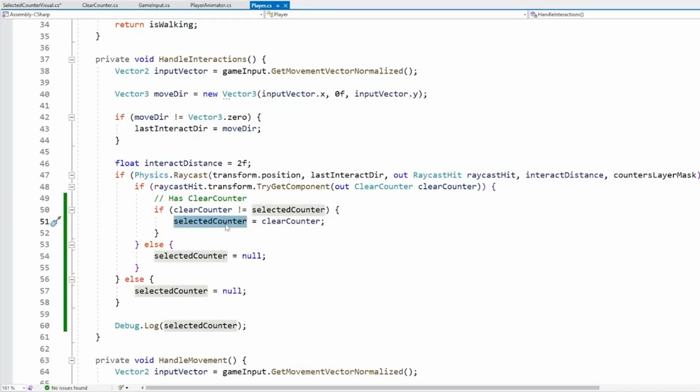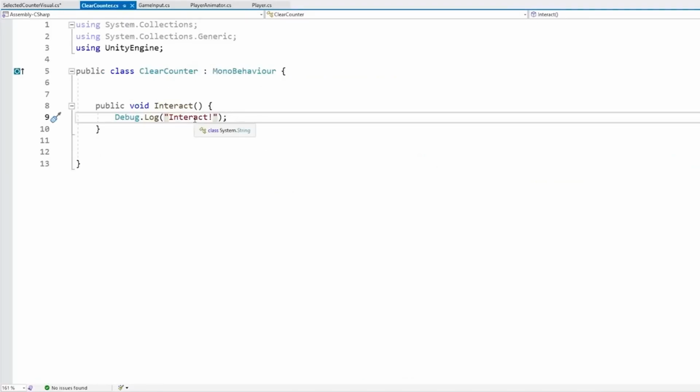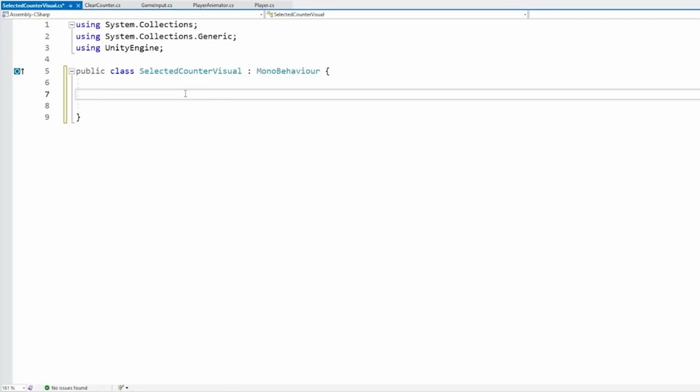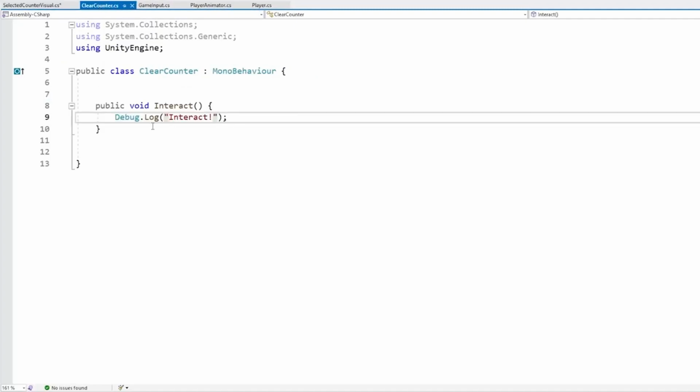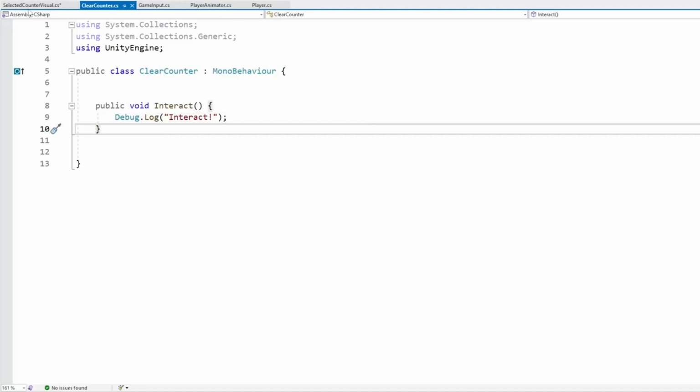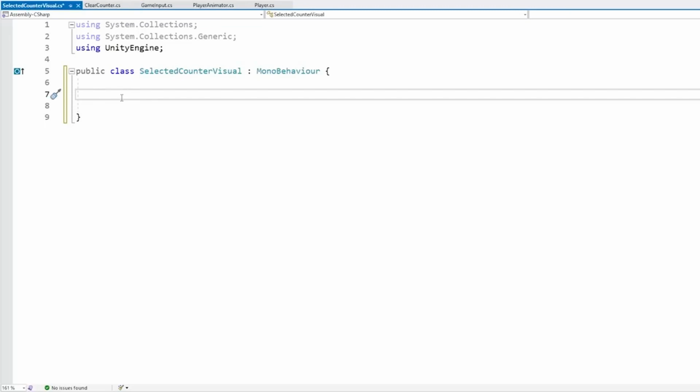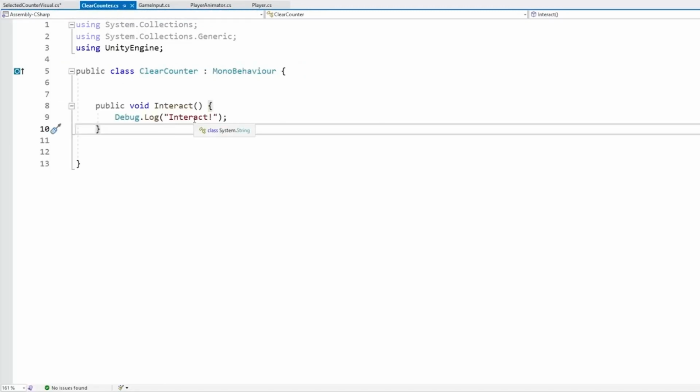counter, so we can run some kind of logic on the selected counter. We can do that over here on the player. Then perhaps over here the counter would fire off some kind of event saying it has been selected, and then the counter visual would listen to that event and update itself. Now that approach would be useful if we wanted to add some kind of logic on the clear counter while selected, and that approach would also have the benefit where the visual counter would only listen to events on its own counter. So that's one approach, pretty much a very direct approach.